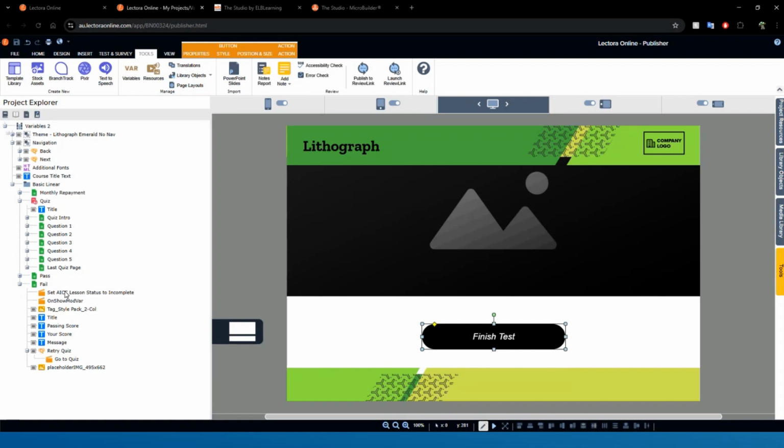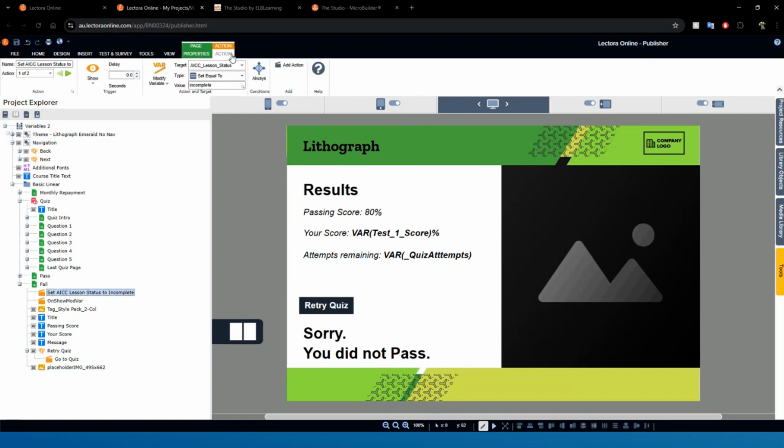When we get to the fail page, it's going to set the lesson status, which is just because it's gone through there. And below that, I'm setting my quiz attempts. So in this case, it's tracking a new attempt each time they reach the fail page.